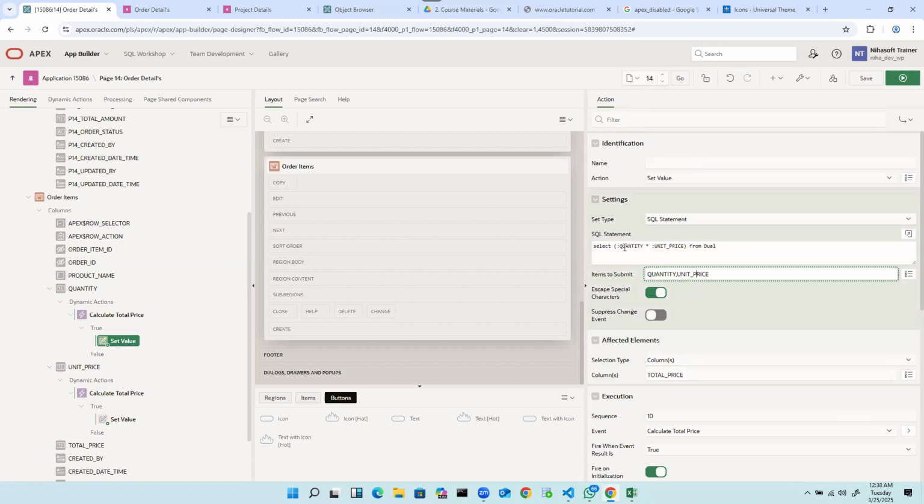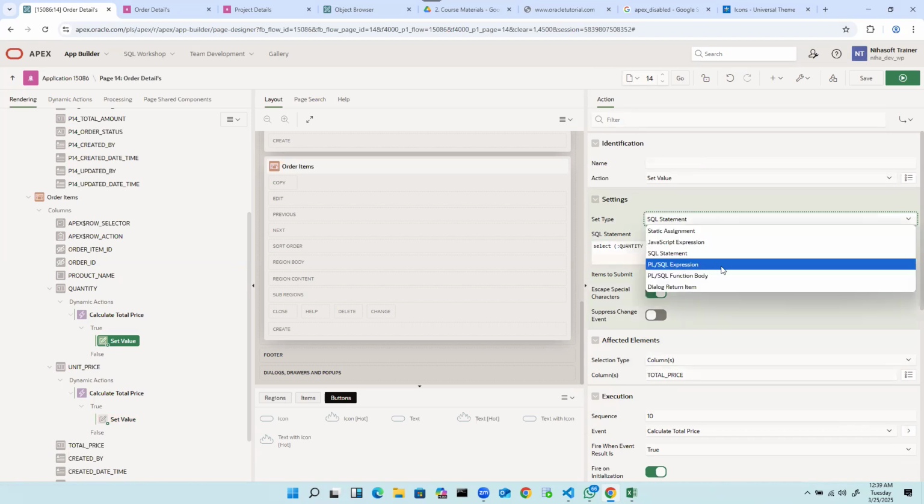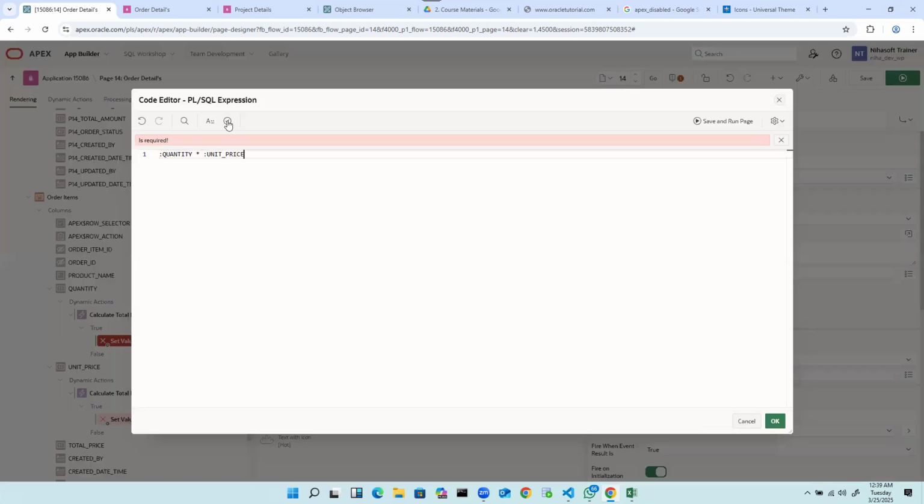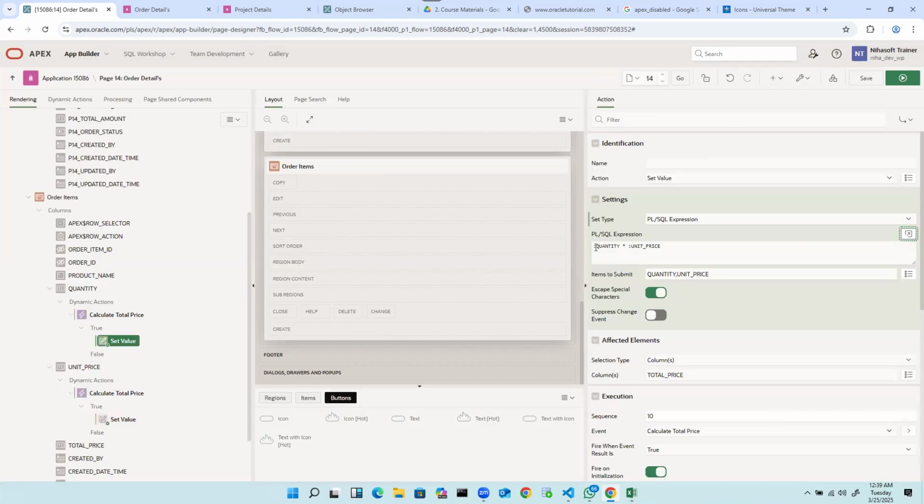Here I use a SQL query, but I will explain one more step using expression. If it is an expression, you can just simply put it like this. No need to use select or the dual table. An expression means a normal formula only, but you can apply brackets or something if you want.